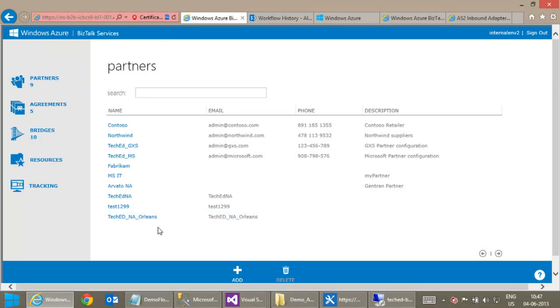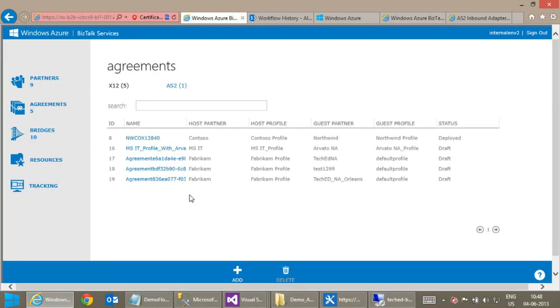So the BizTalk Services portal has the capability to sync up. It's based on the same data model. Even if you add your new partners and agreements using another interface like SharePoint, you can pick up those details. So if different people in your organization were using BizTalk Services, but your customer is using SharePoint Online, you can still ensure that your data model is correct. I can go into the agreements view, and you can see that Fabrikam, a customer I am representing as a company, has a trading partner relationship with TechEd NA Orleans.